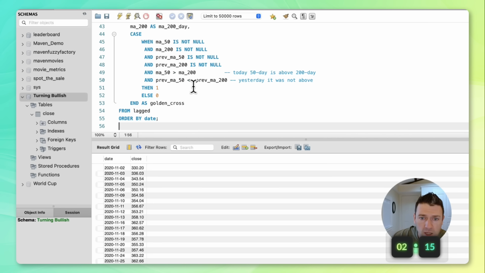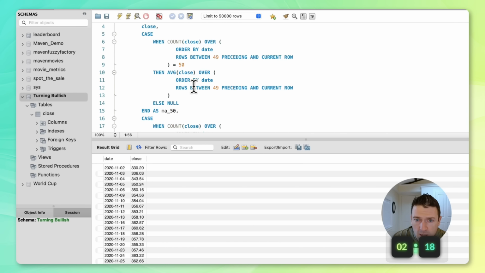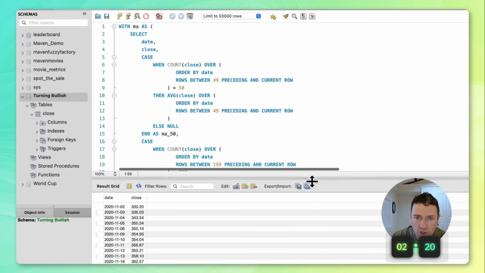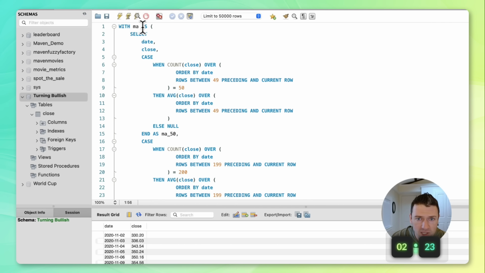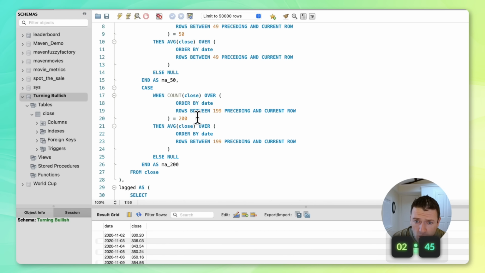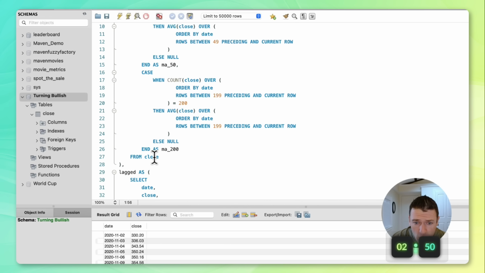So like, did it actually select the right table? So I'm going to take a quick look. So it's creating a CTE called MA. It's selecting date, close. It's got this case statement basically to null it when it doesn't have 50, perfect, and otherwise it's pulling the average of the 49 preceding rows and the current row. It looks perfect to me. And then it does the same thing for the 200-day moving average. So it actually did a great job. And it's selecting from close, so it got the table name right.